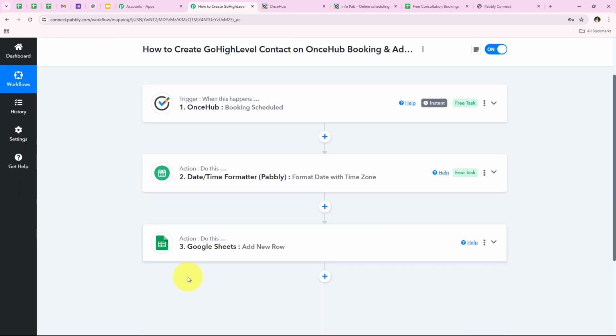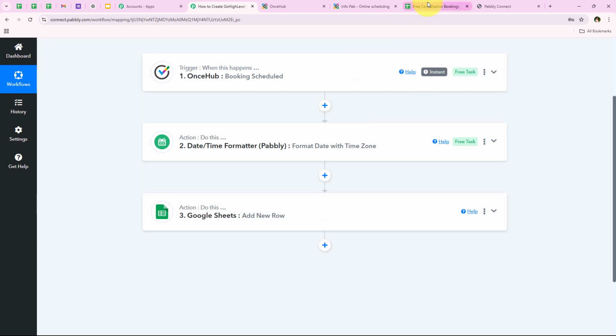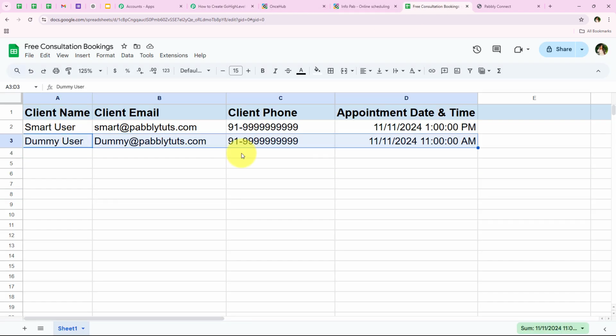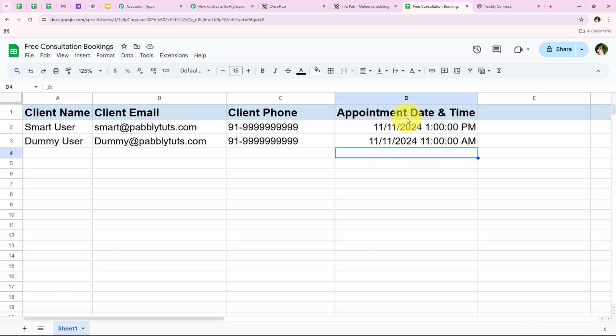So what I'm going to do is open my Google Sheets and check for the details added, and yes, you can see the details have been added. You can see the client name, client email, client phone, and the appointment date and time. So yes, with this we have successfully added these details right over here.